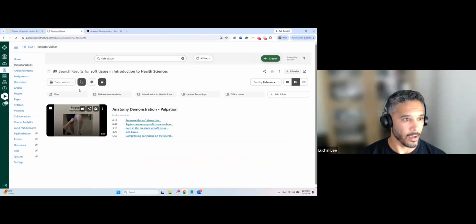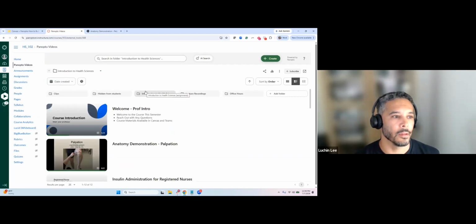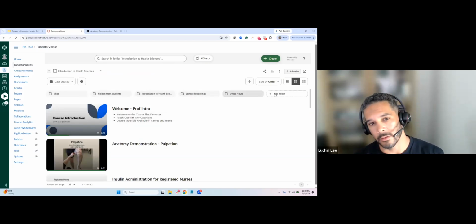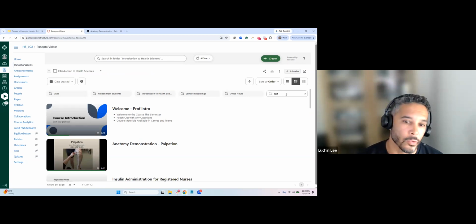If I take a step back and go into the actual folder again as the faculty member, I also have the ability to create additional folders in here. I can do so by creating subfolders by quickly clicking add folder, and then I can type in a name here to create an additional folder.